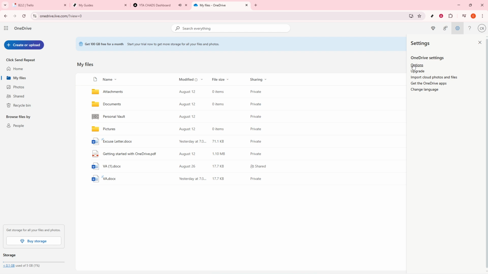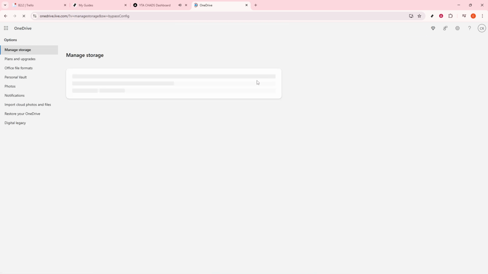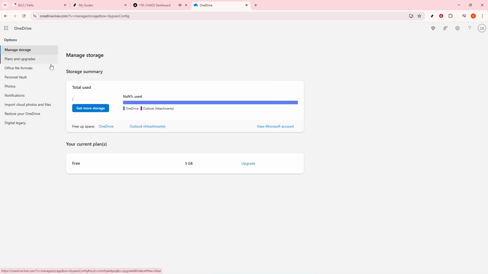Now that you've navigated to the storage settings page, it's time to view your storage details. Once you're in the storage section, you will see a comprehensive summary of your storage statistics. Here's what you'll typically find displayed. Firstly, the total storage available. This tells you just how much capacity your OneDrive account holds.